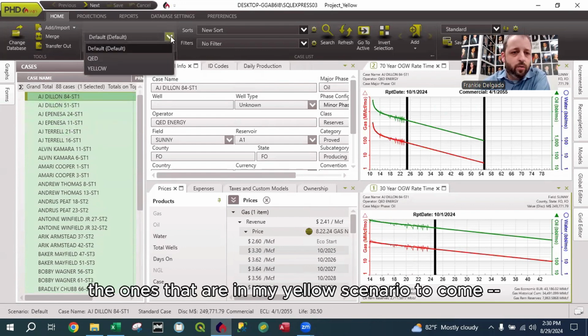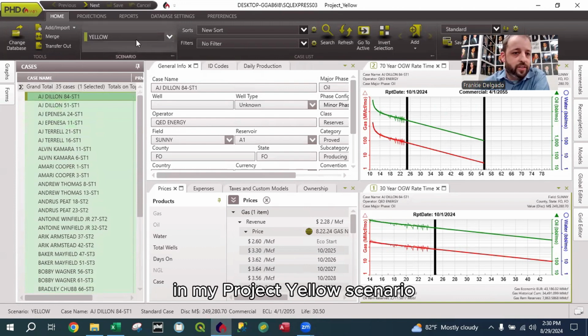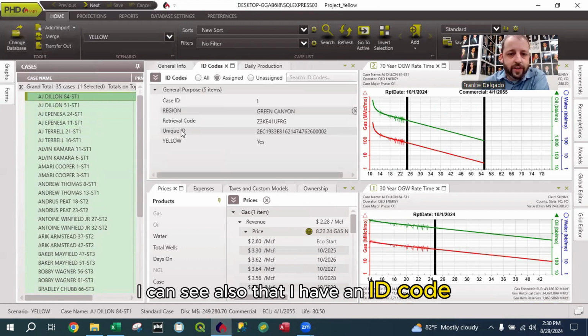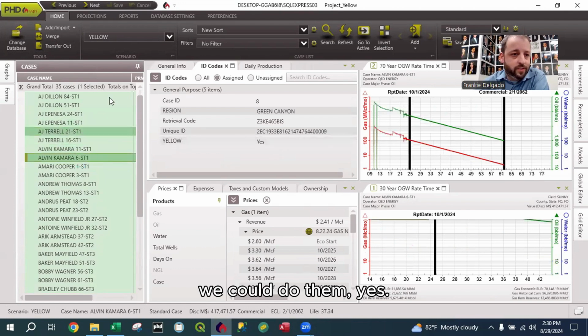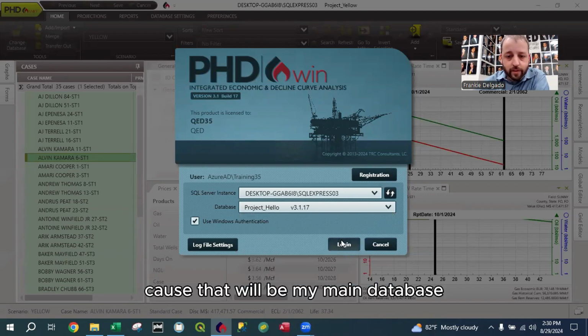I only want the ones that are in my yellow scenario to come in. So if I check that guy, I can see I have 35 cases in there in my Project Yellow scenario. That's okay. I can see also that I have an ID code I put on there called yes for all these cases for the Project Yellow scenario. We can do them, yes. So I'm going to go back to my Project Hello database, because that will be my main database.